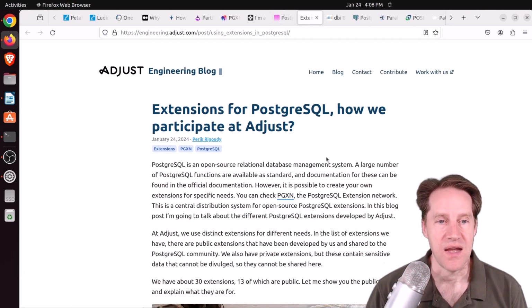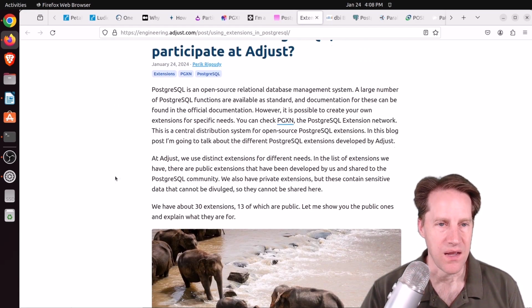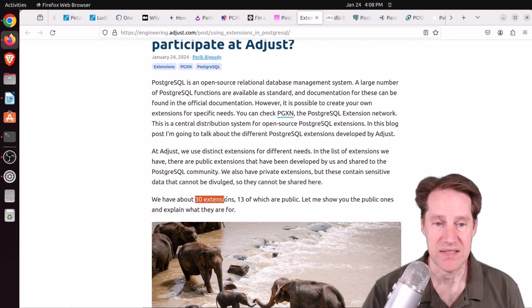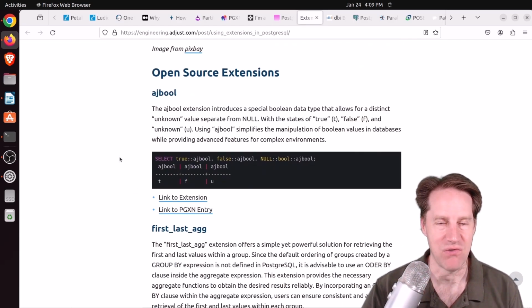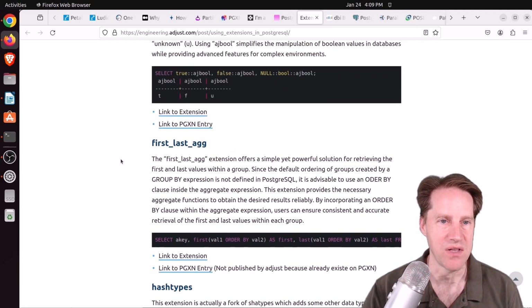Next piece of content, "Extensions for PostgreSQL, how we participate at Adjust". This is from engineering.adjust.com. And they indicate down here they have about 30 extensions, most of them private, but 13 of which are public, so they're available. And this is basically a directory of all the different extensions that they have available.